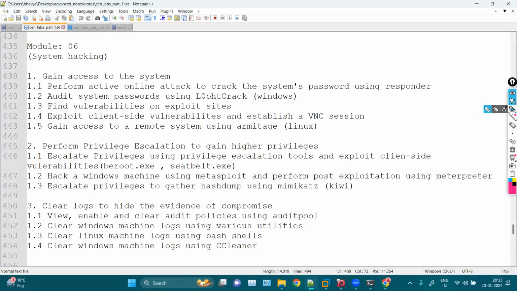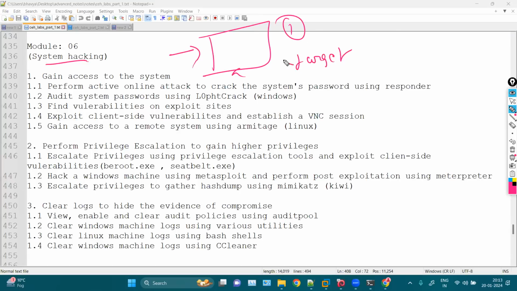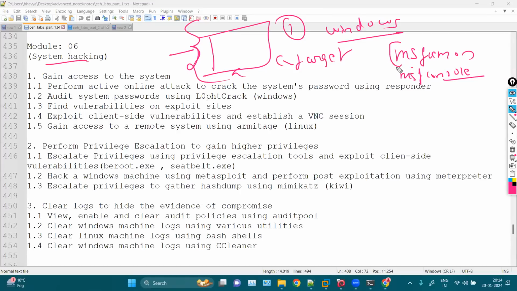Okay, so here we have some operations. In system hacking, the first part is to gain access inside a target machine. Let's say this is your target, and this is a Windows. We will take the example of Windows only. How can we gain access inside Windows with the help of malware, with the help of MSFVenom and MSFconsole? With MSFVenom, we will create a malware, and with MSFconsole, we will create a listener and get a shell.